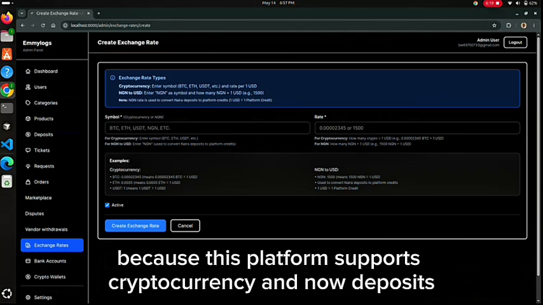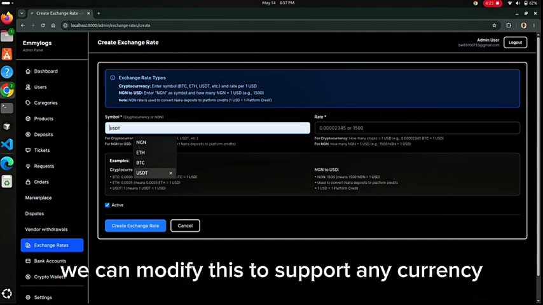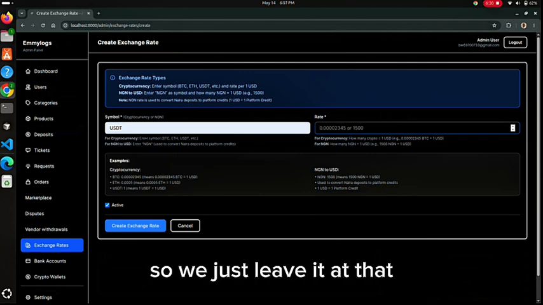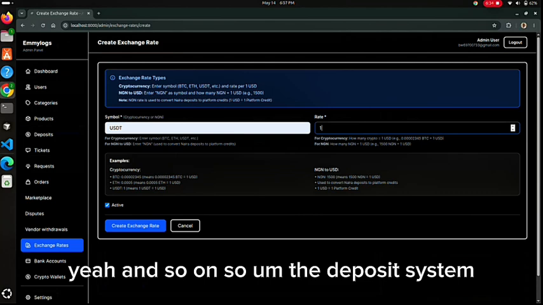If it is USD, because this platform supports cryptocurrency and naira deposits, we can modify this to support any currency. So we know one USDT is equal to $1, so we just leave it at that.